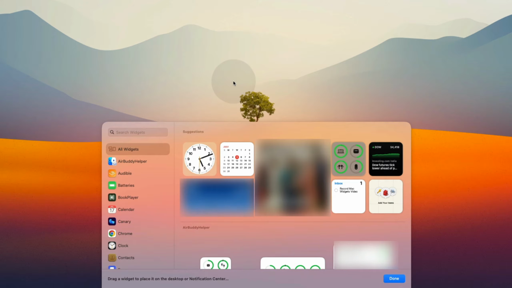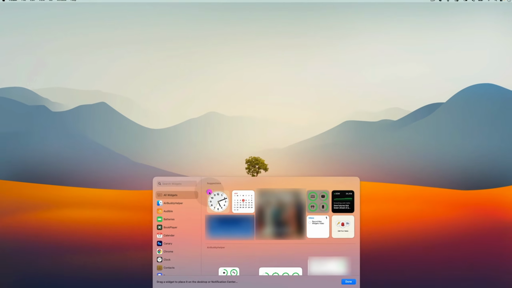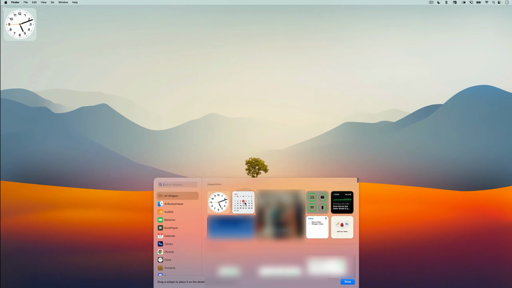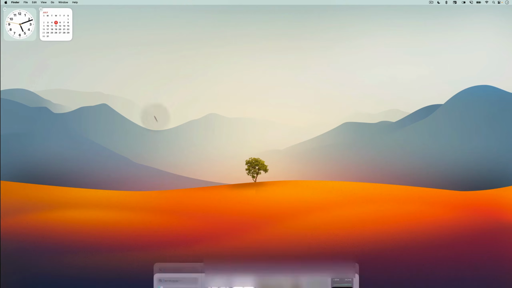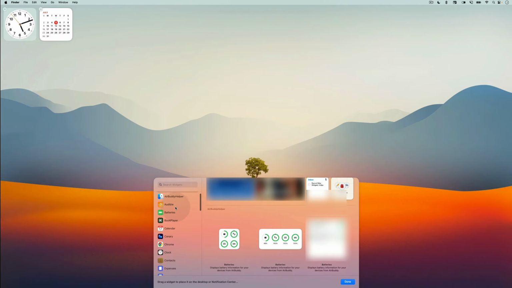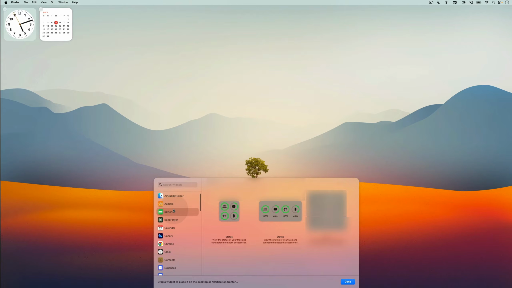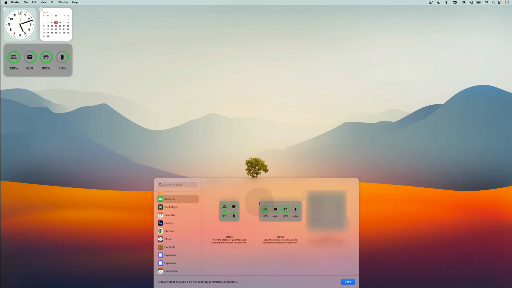To add a widget to your desktop, all you need to do is hover over it and click on the plus button. You can also click and drag a widget to add it to your desktop. In the left side, you will notice the list of the apps that provide widgets for your Mac desktop. For example, let's add this battery widget. After you are done adding widgets, click on the Done button to get rid of the widget panel.